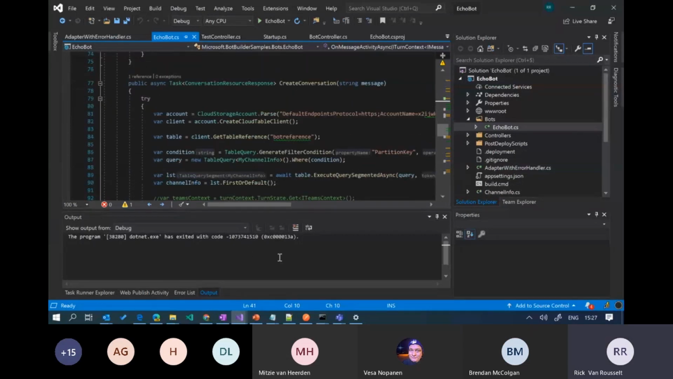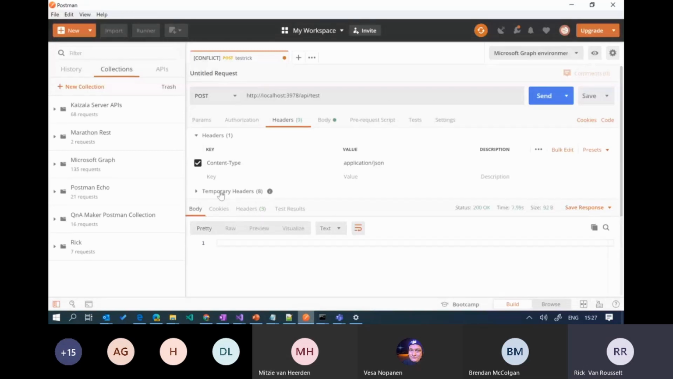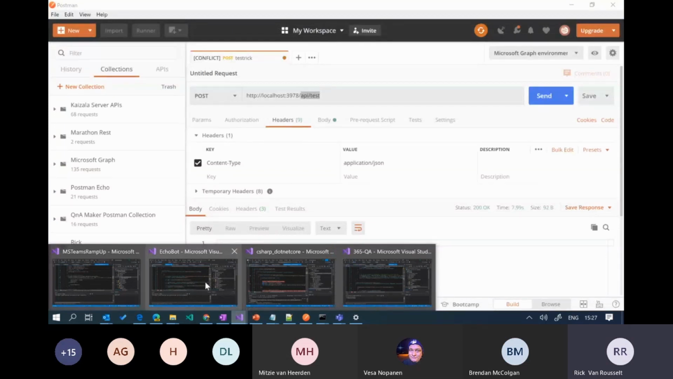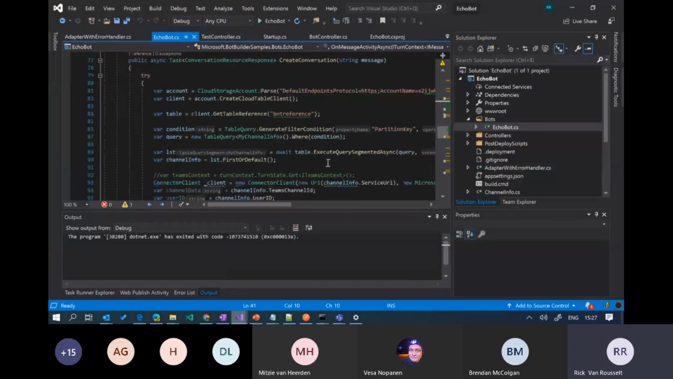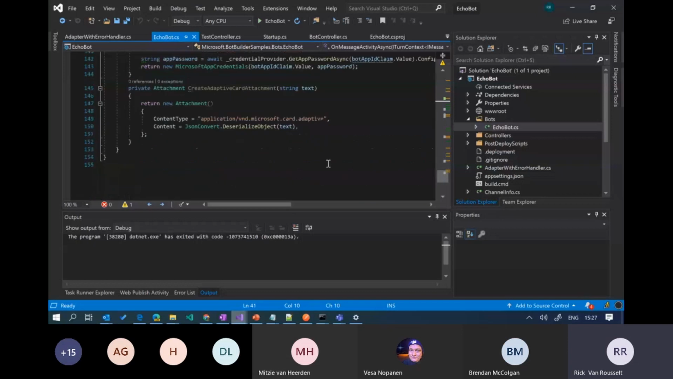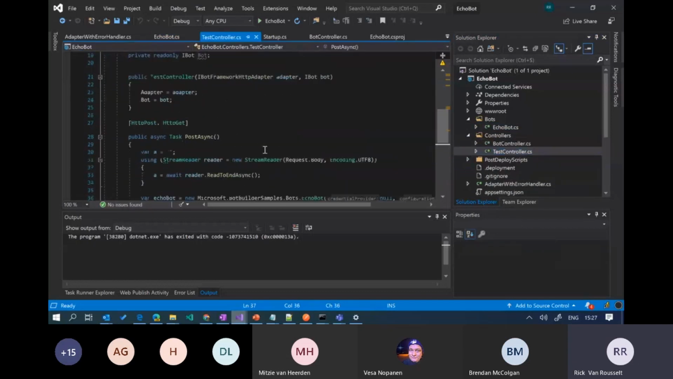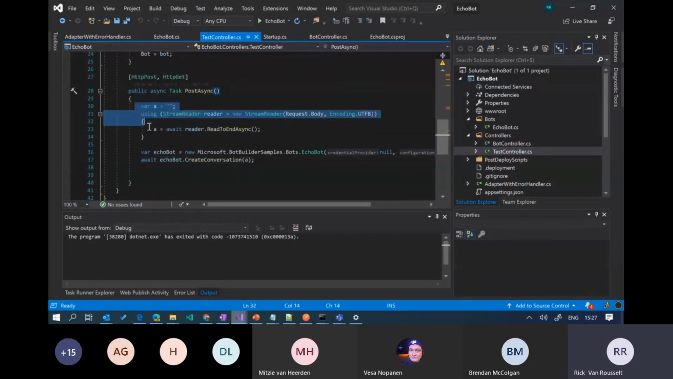Step two is, okay, I need some kind of endpoint which I can call myself. In this case, it's running on localhost. I just created a simple API, which says API test. It's just a controller, and whatever is sent to that controller, it takes as text. Where's my API? It's not a bot controller, a test controller. So, simple post, read what's in the body, and then create a conversation.